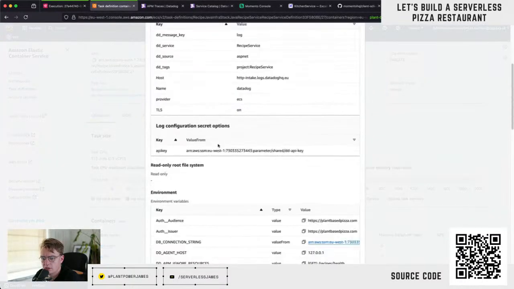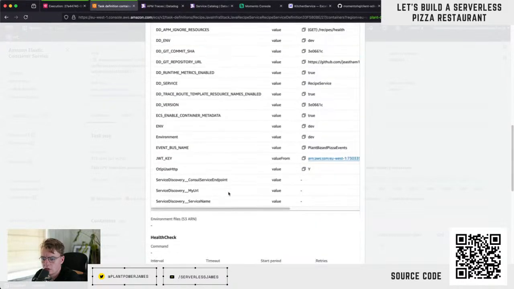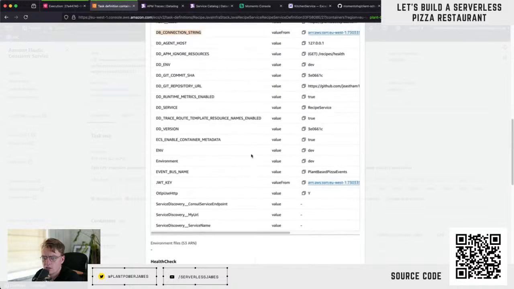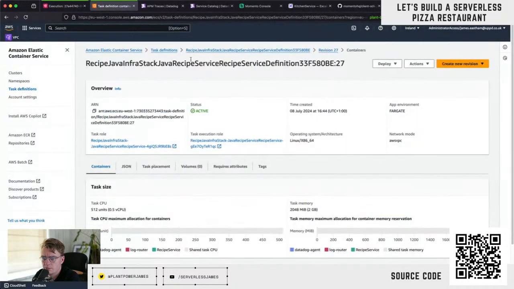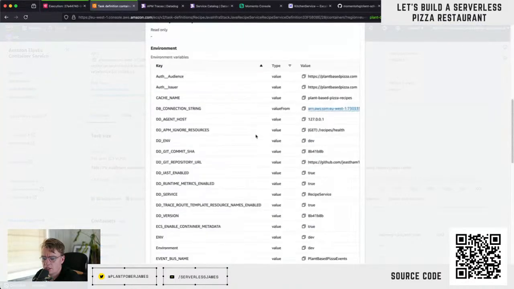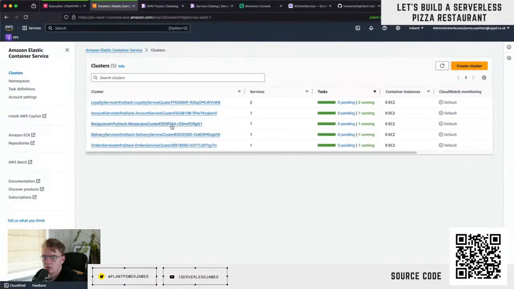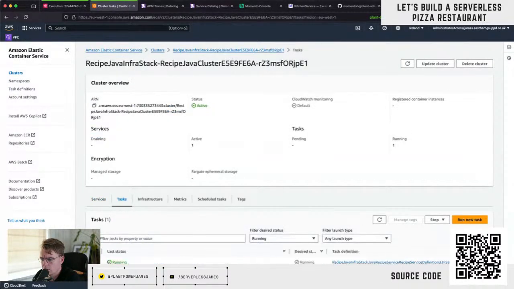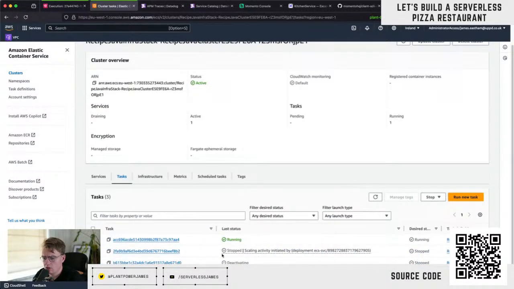Recipe service, environment variables, DB connection string. Interestingly, the environment variables aren't there. Interesting. Very interesting. Revision 28. It's revision 28 that I would expect to see. Cache name, Momento API key. So why has that not recipe service tasks? It's version 27 that's running. 28.